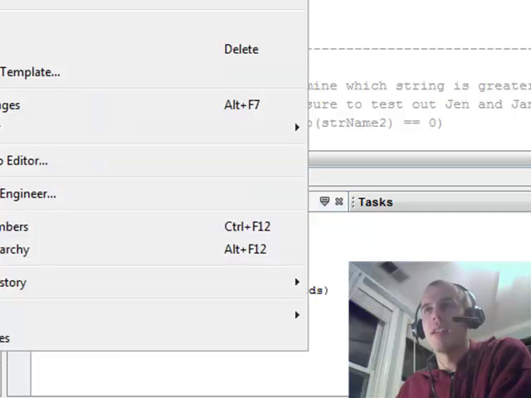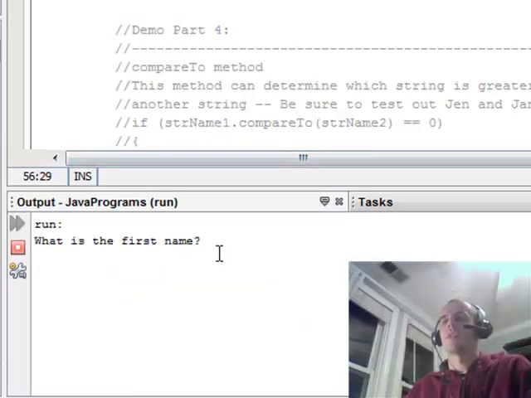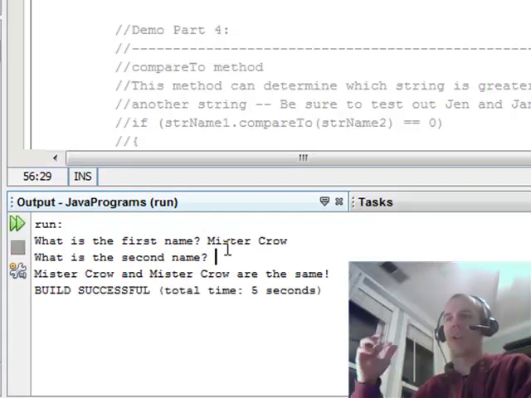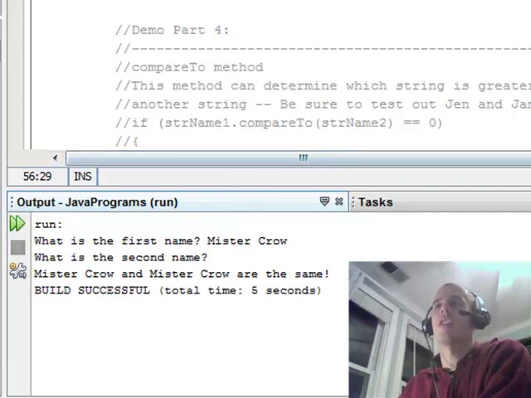So let me just go ahead and try this again. Let's say run file. So what's the first name? Mr. Crow. So that's going to go into strname1. Doesn't matter what I do for strname2 because we're just comparing strname1 to this. So Mr. Crow and Mr. Crow are the same.